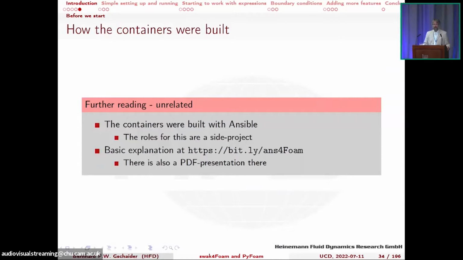Sorry? No, Ansible is not similar to Spack. Ansible is something more for system administrators. It can install system packages, create users for you, and things like this.